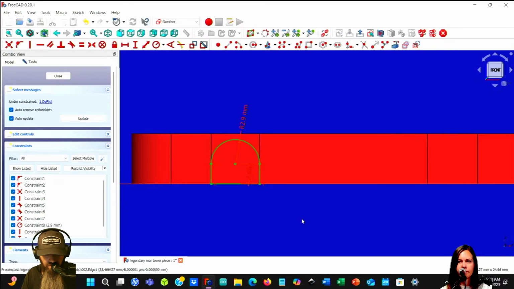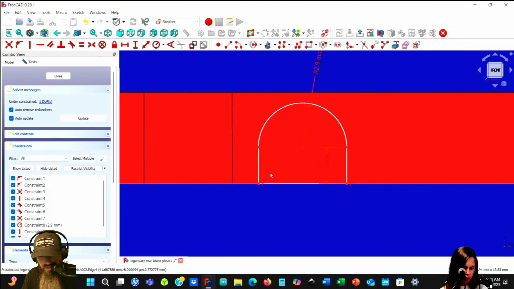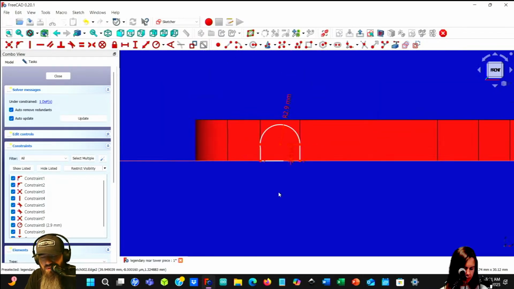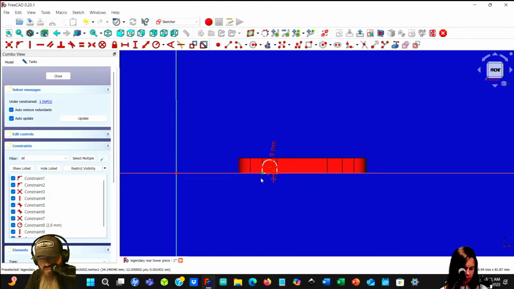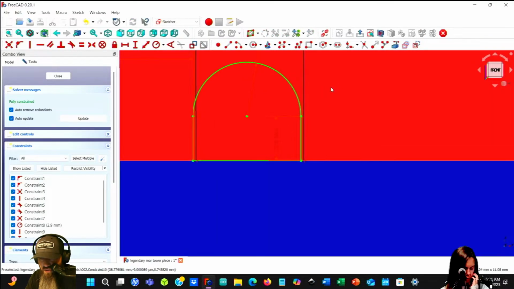Can I copy all those lines and Ctrl+V them, or does that work? No. Guess not, because I need to just remake all of this now. I don't know how far away from here it needs to be. Let's say 34 and see what that does. Nope.